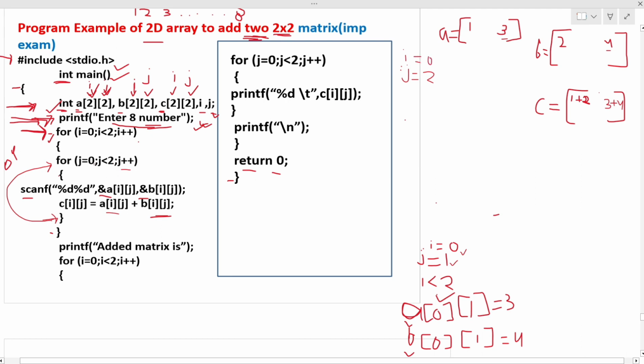Okay, here you have to understand one thing: this is our outer loop. When the outer loop is executed one time, not repeated, in that case this inner loop will be executed two times. You have to understand that when the outer loop executes one time, the inner loop executes two times.